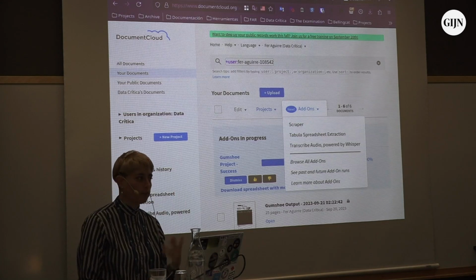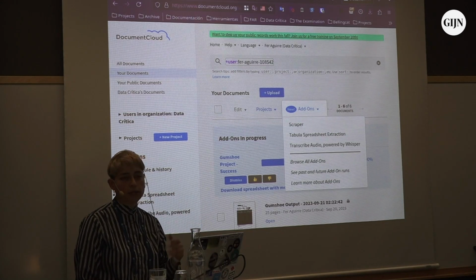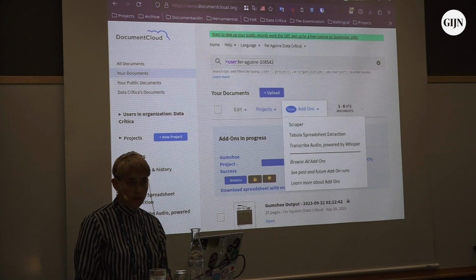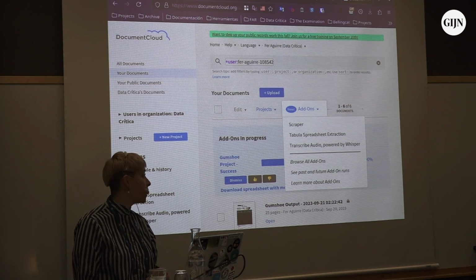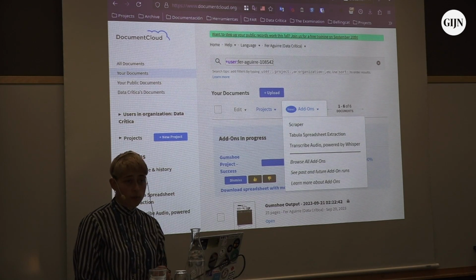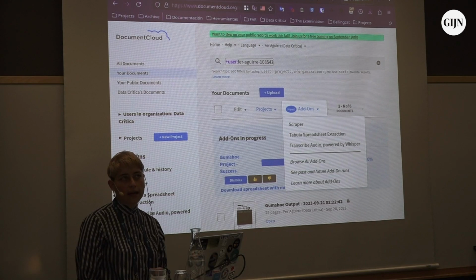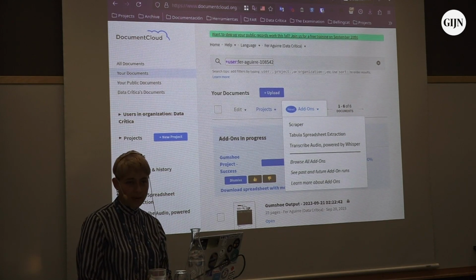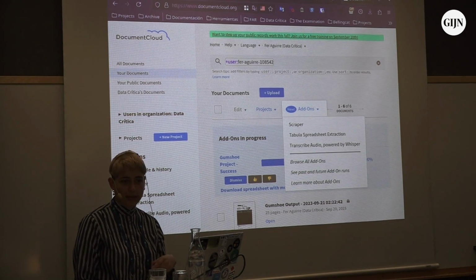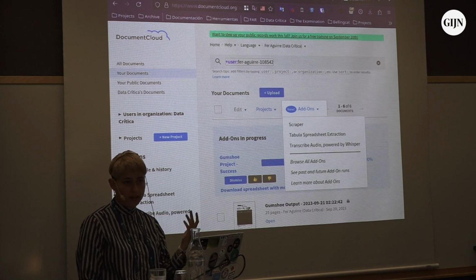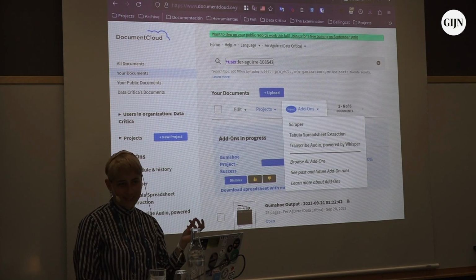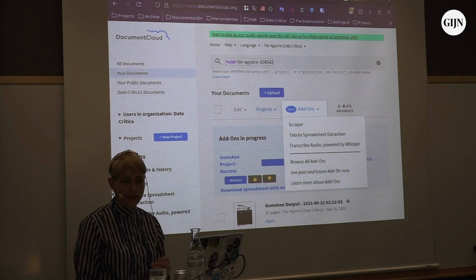Now I have an idea. For example, all these add-ons from DocumentCloud are open source. So probably I really like the named entity recognition one, but I want to change the model, or I want to add new functionality. So I can use all this previous work, make this tweak, and upload my own add-on.